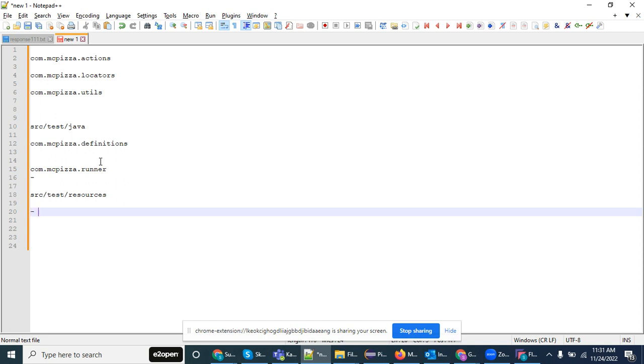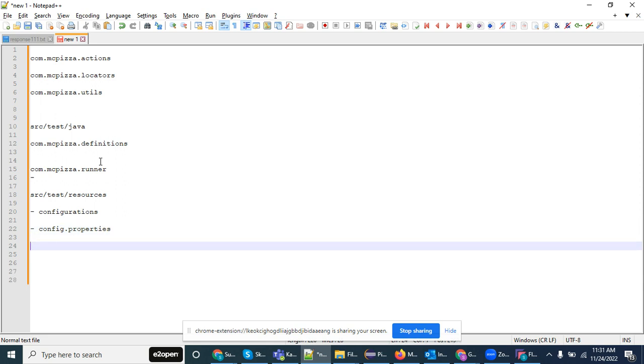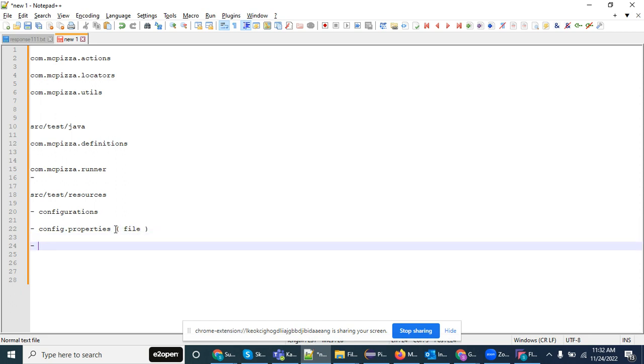So in that way, I'll be creating two folders. One is the configuration folder. In that I'll be having the config dot properties file, and along with that I'll be adding the usual log4j properties file, and all these things. And another folder we'll be creating is nothing but features.